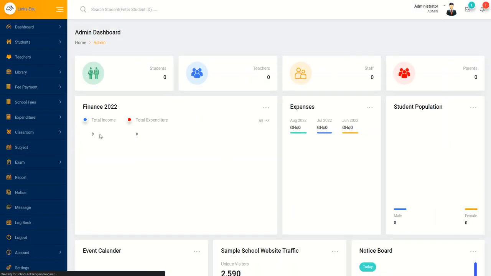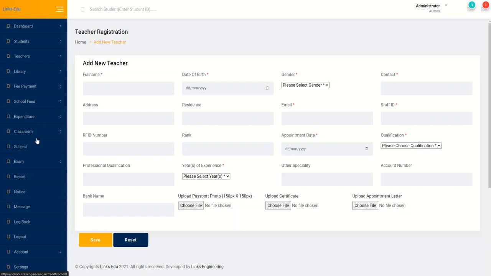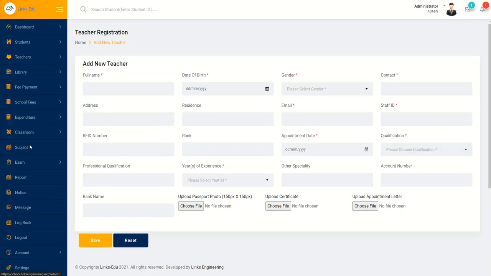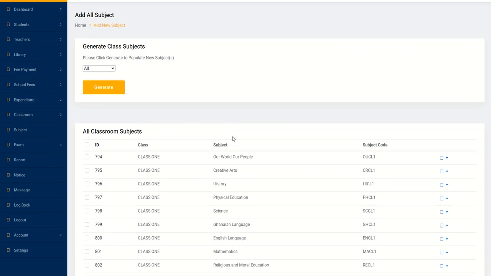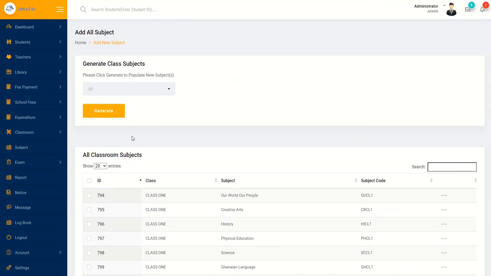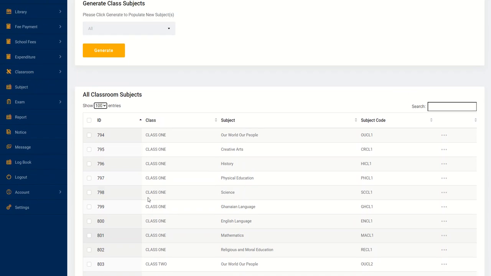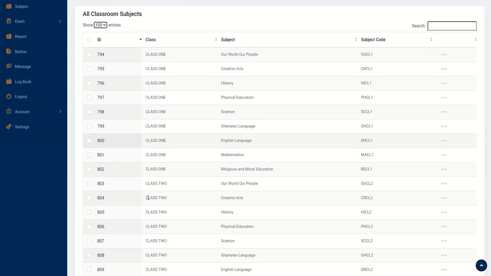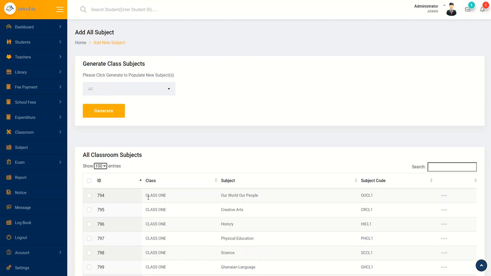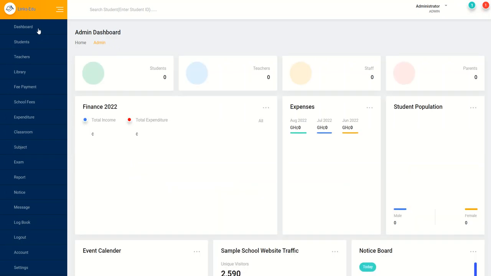Let me click here and then go back, let me come back to subjects. You see that the system has populated all the subjects automatically for me, for all the classes. Later you can add another classroom, then you come back to subject and then you generate the subject. Now let me go to the dashboard.